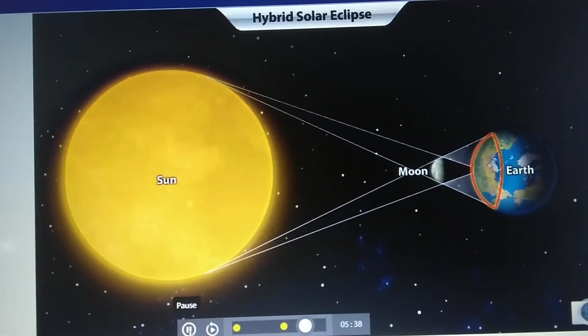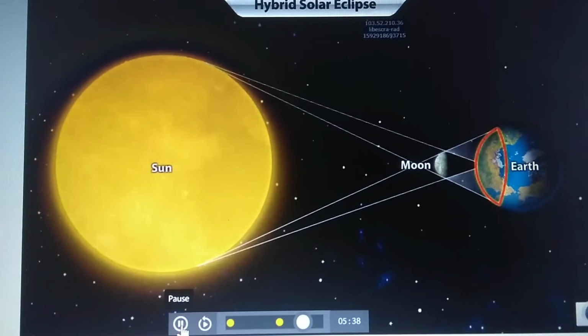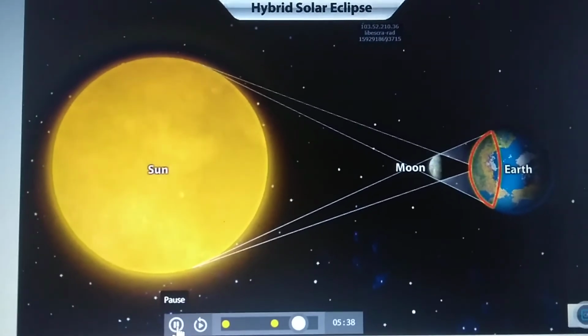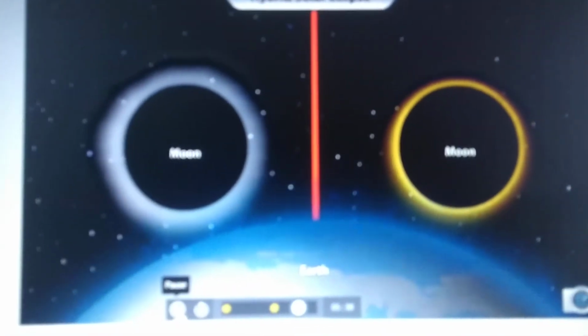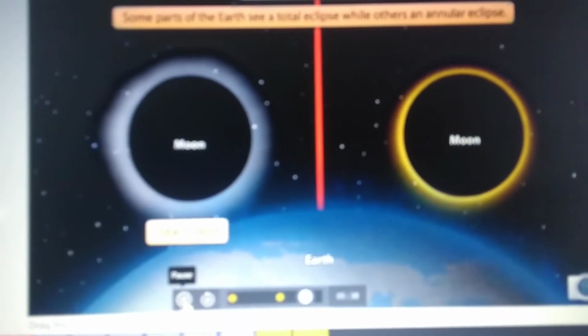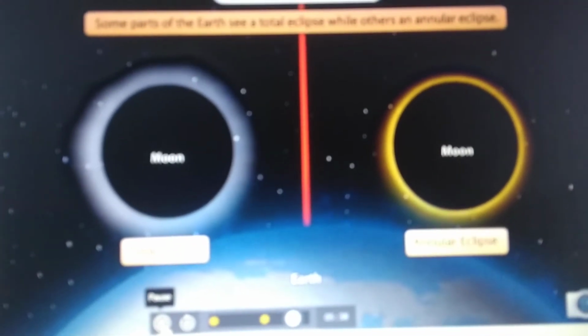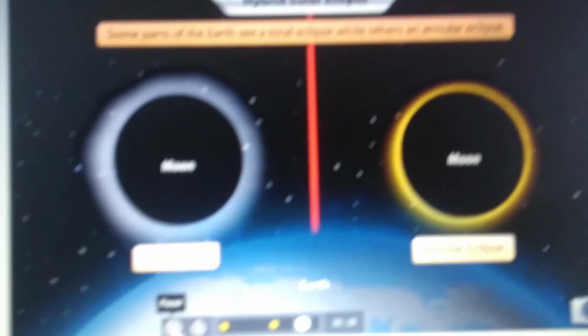A hybrid solar eclipse is a combination of both the total and annular solar eclipse. In this type of eclipse, some parts of the Earth experience a total eclipse, while other parts see an annular eclipse. Hybrid solar eclipses are quite rare.